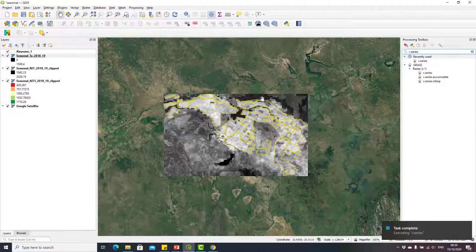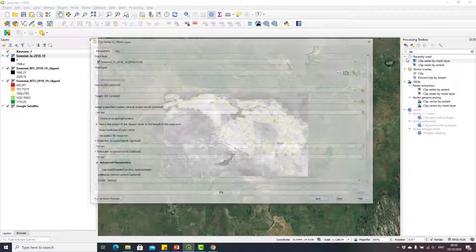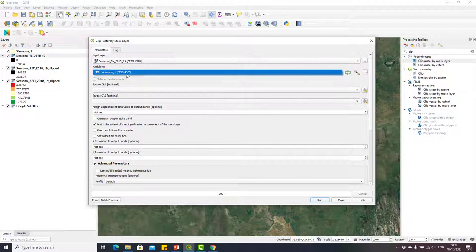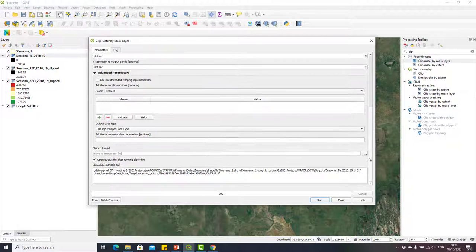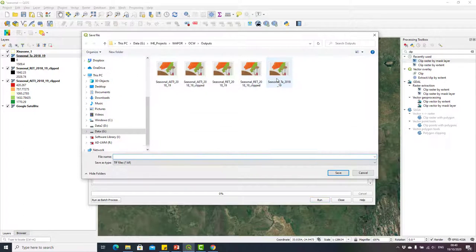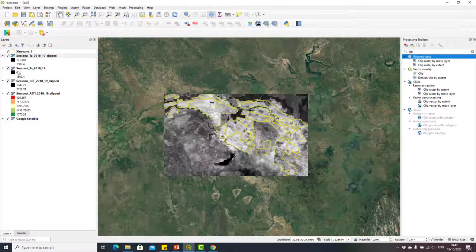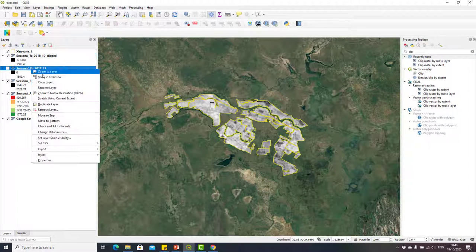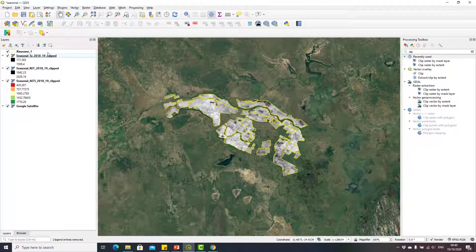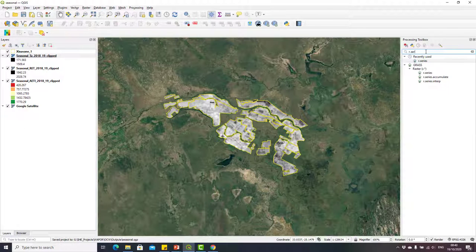r.series is done. The map is here. The next step is to do clipping. So this is my TA, mask layer as the cinnamon shapefile, and I will save it with a different name and run it. So the TA map is also ready. Save the project. Then let's do it for the final variable, which is NPP, net primary productivity.